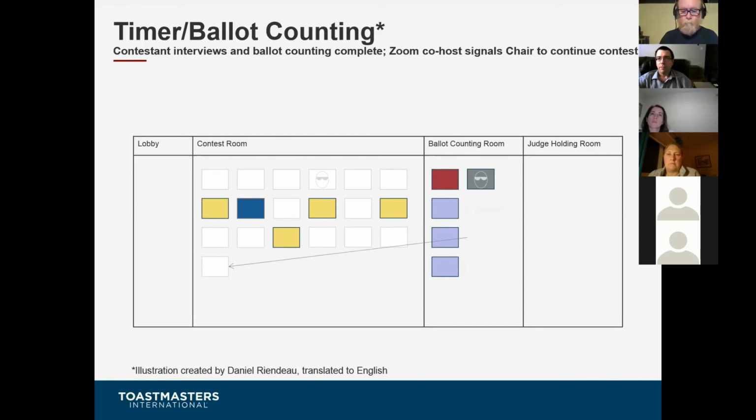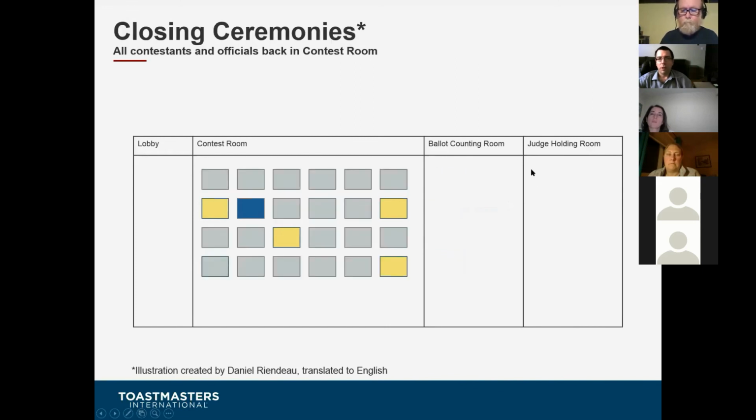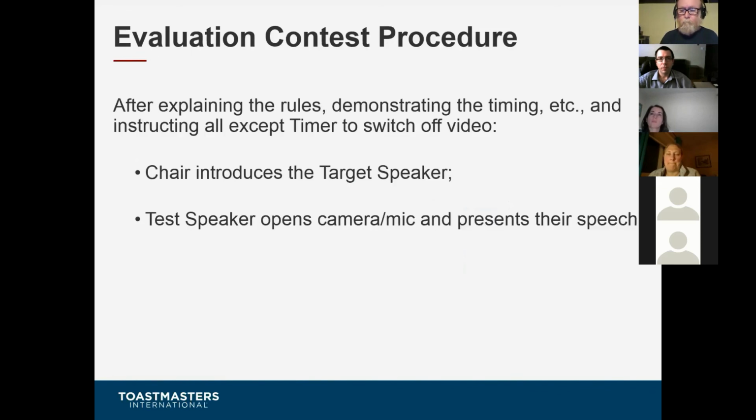And once that's done, you announce that, okay, judges are all out. We can continue with the contest. Everybody moves back to the main room, and we can applaud or do whatever we need to do to move to the next phase. So that is the international speech contest procedure and the ballot counting procedure.